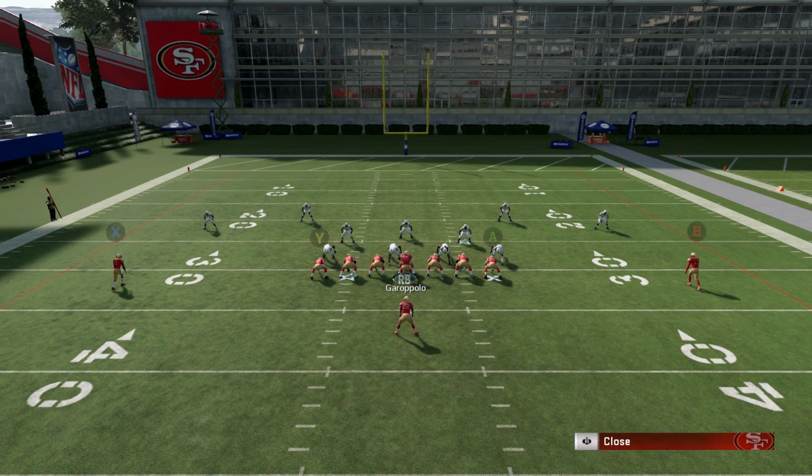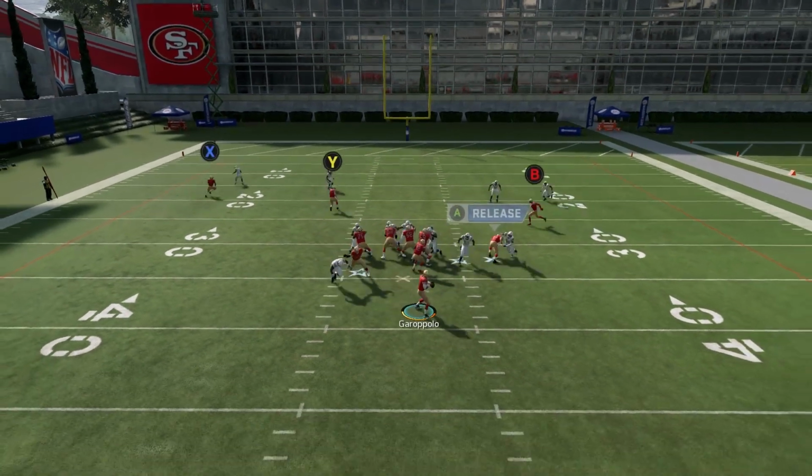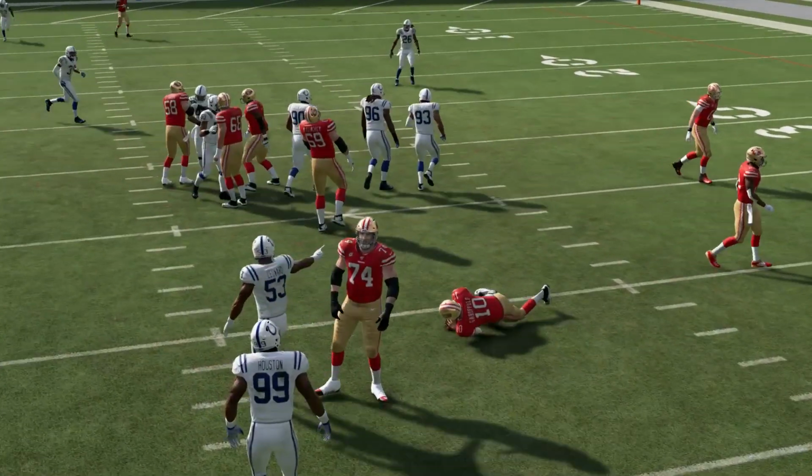Hope that made sense. I'm trying not to ramble. So again, here's what we're going to do. Hopefully our running back doesn't miss that. That was kind of bad pocket by me. Let me run that again.